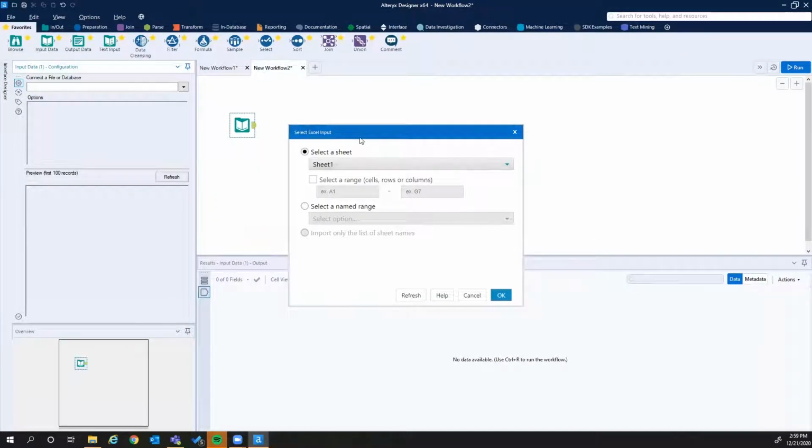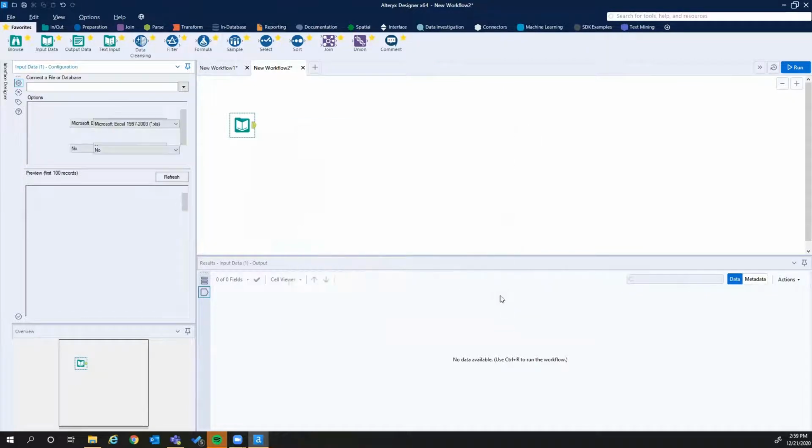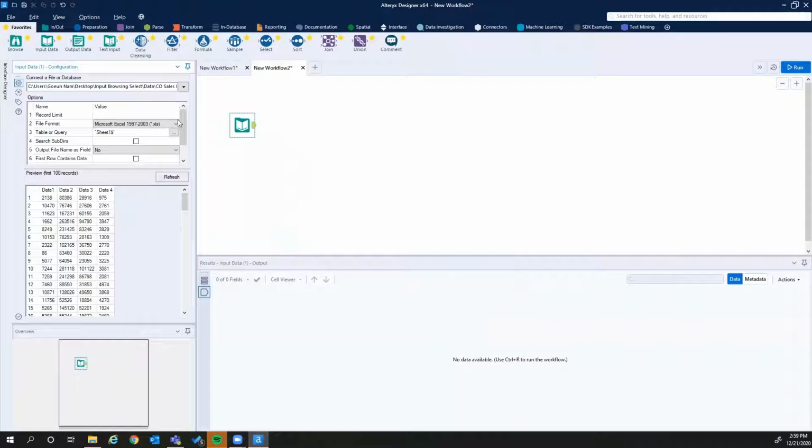Now you should see a window with several options. This first option shows you that you can select a sheet. We have two sheets in this Excel file. We're going to press on sheet 1. We don't want to select a range. We want to bring in the whole data. So press OK. Now we have brought in our data and we have a preview for the first 100 records in our left corner.